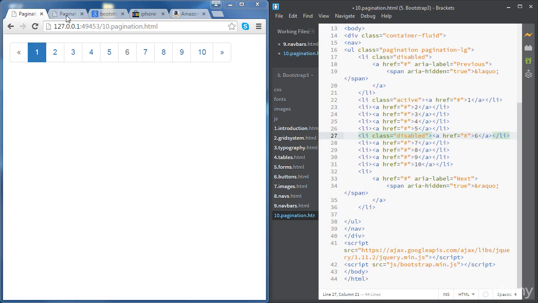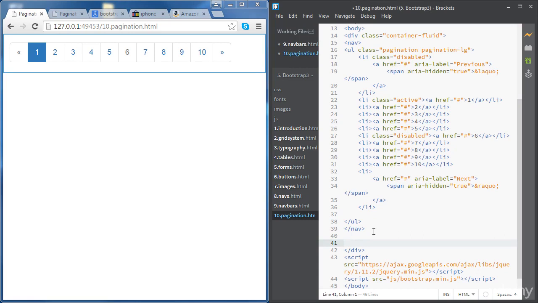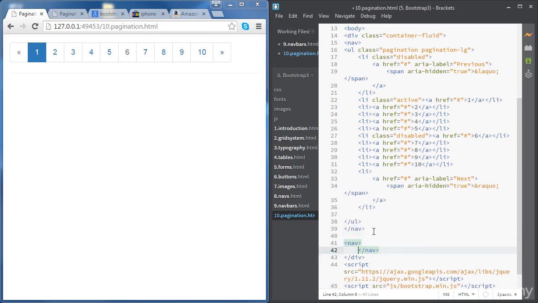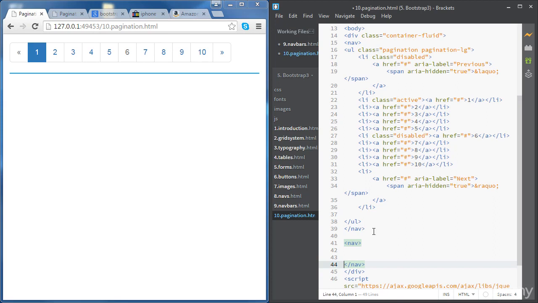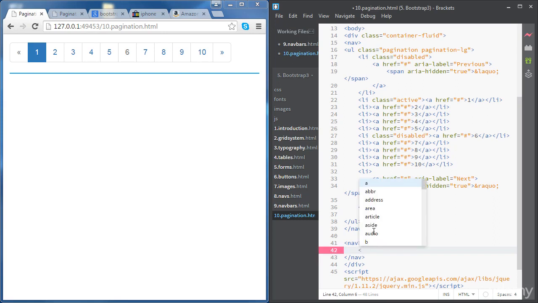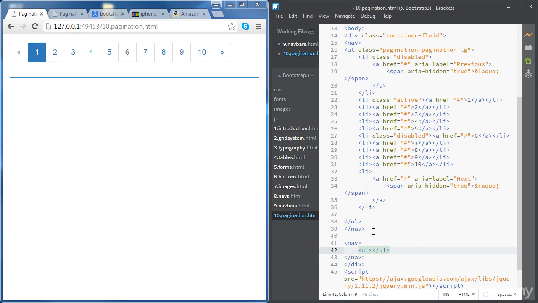Now let's move to pages. So we're going to create a pager like this one. So for pages, again, we'll need a nav tag. And we'll place a list inside the nav tag. Our list will need a class pager.